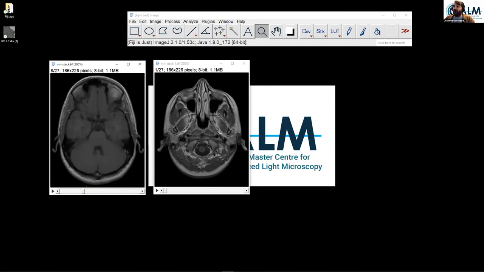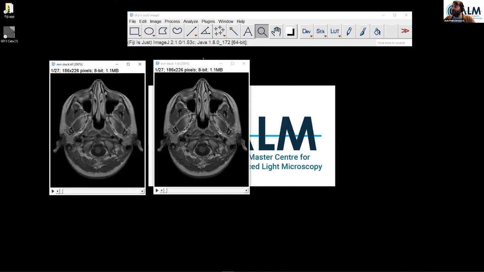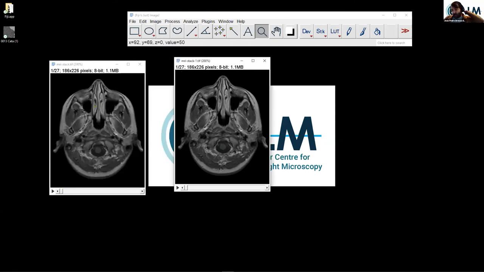I'm going to try to do this a bit faster, so you can get the idea about how this works. Now, if I want to segment the area of my brain throughout the different sections, is there a way to do that? Yes, there is. We just do the same things that we did before.